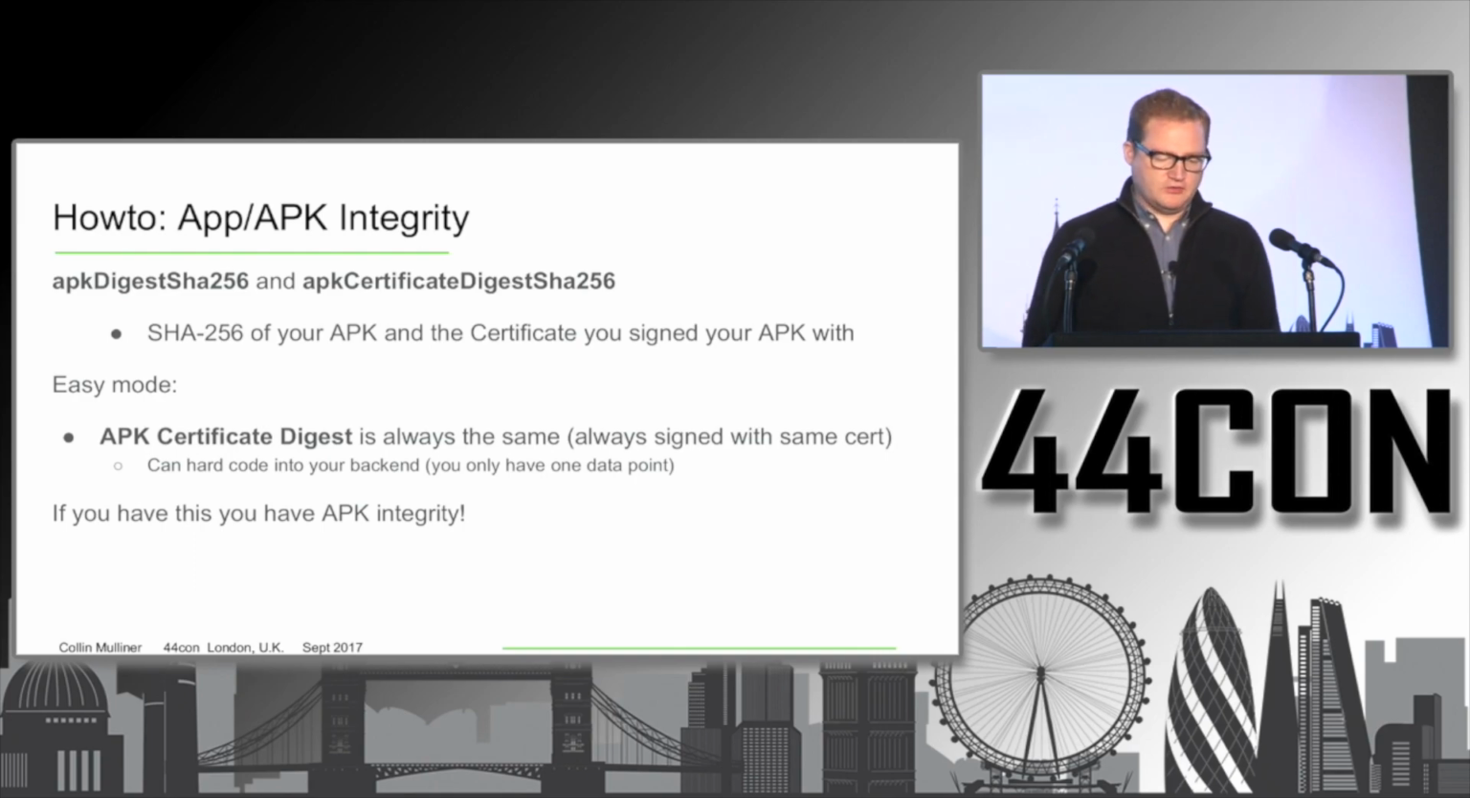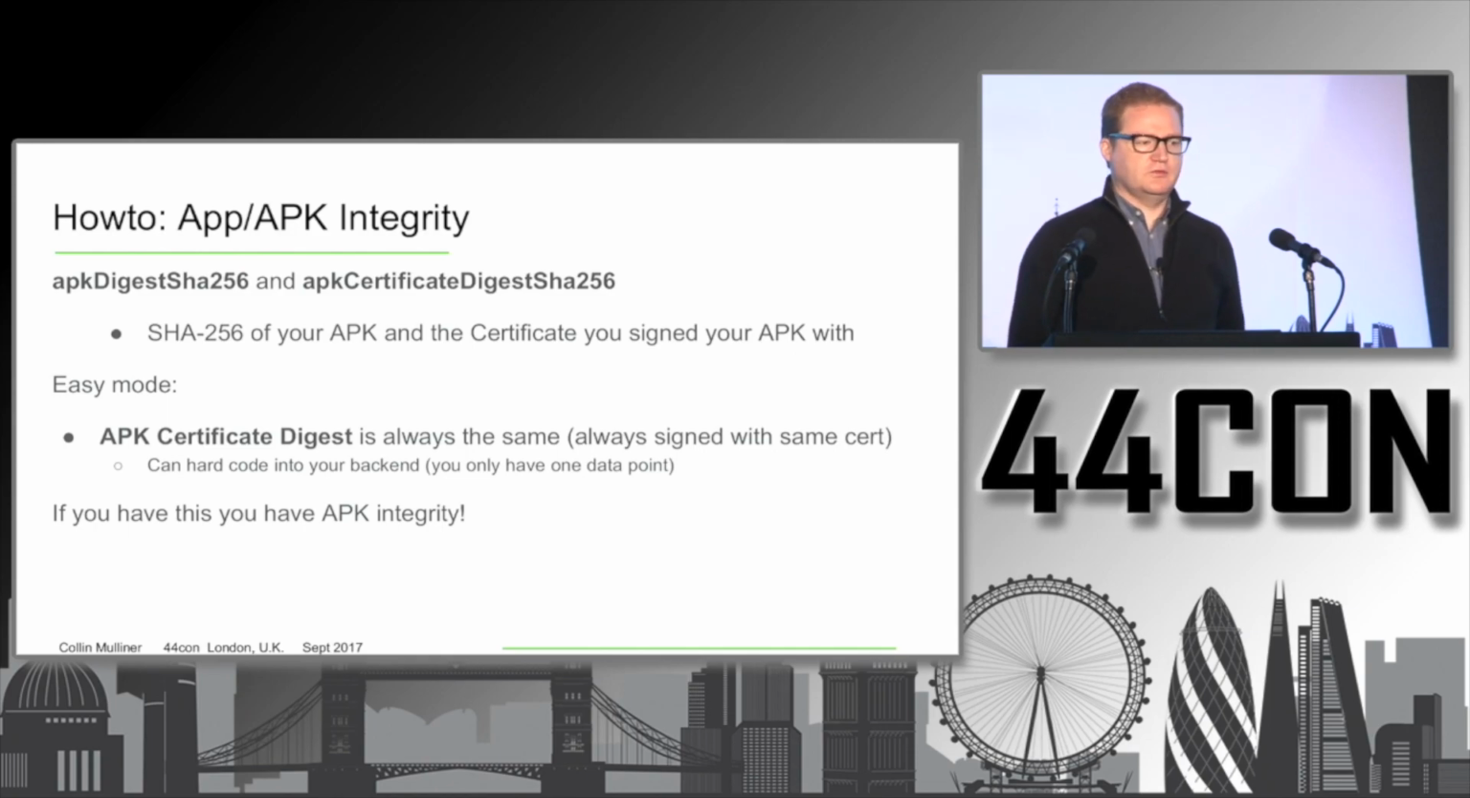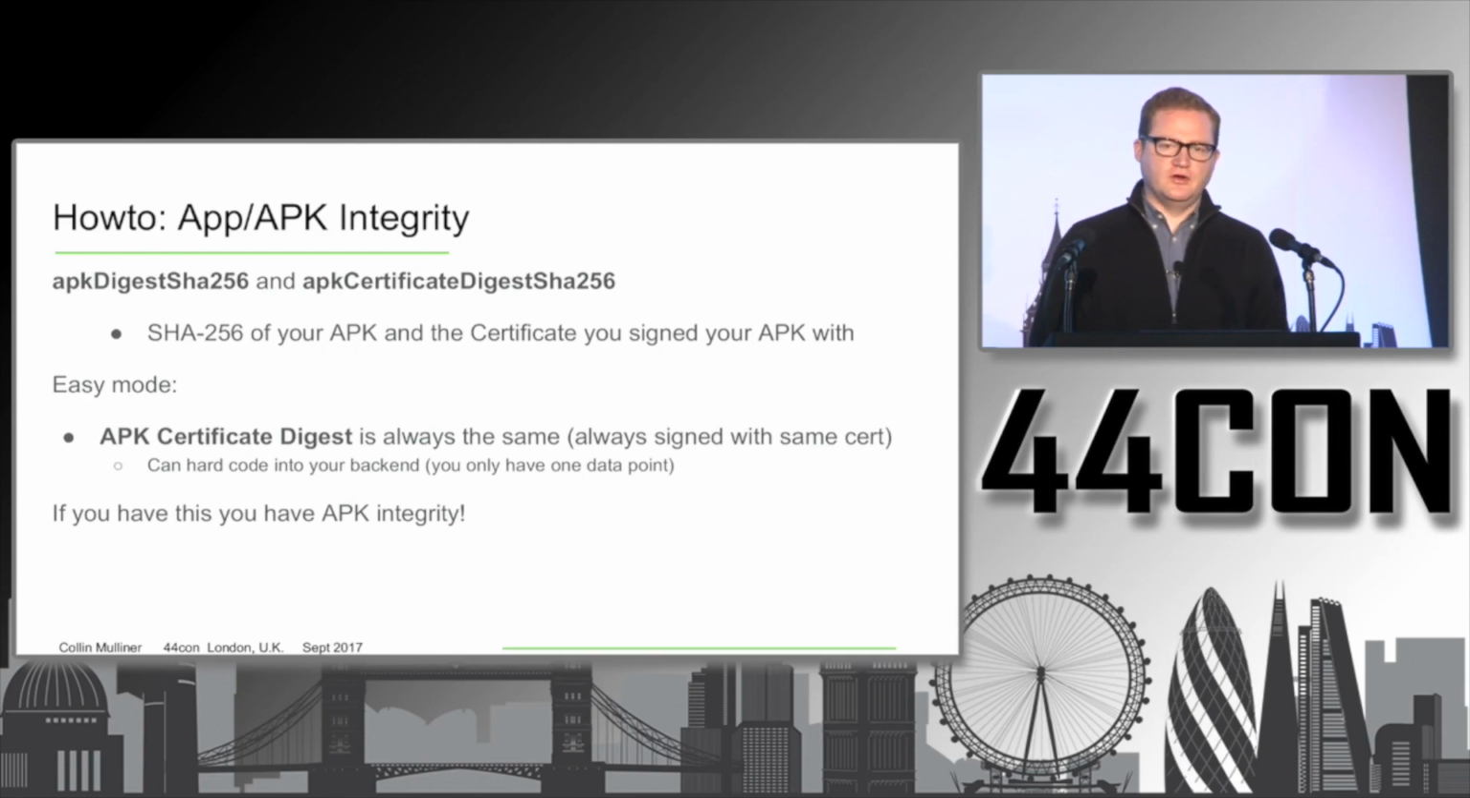So app integrity in easy mode is you just compare the certificate digest to yours, and then you know that if the certificate digest is the same, this app was not repackaged or modified, because they hopefully don't have your private key, so they cannot re-sign it. Also, say you have 20 apps, if they're all signed with the same key, you can hard code your certificate digest in your backend and just say, hey, everything that's signed with this key is fine. So that's really straightforward, easy APK integrity.